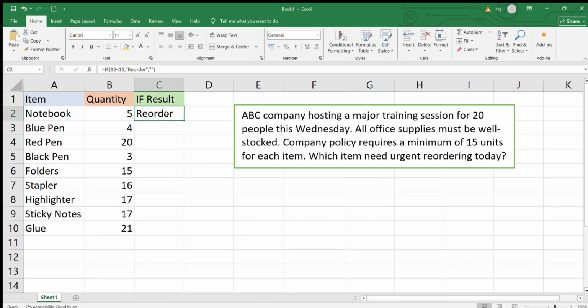Enter. Then let us drag down. So we can see only 3 items need to be reordered, which are notebook, blue pen, and black pen.